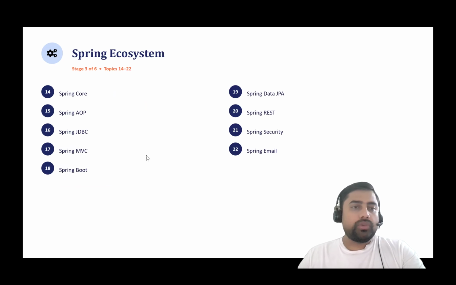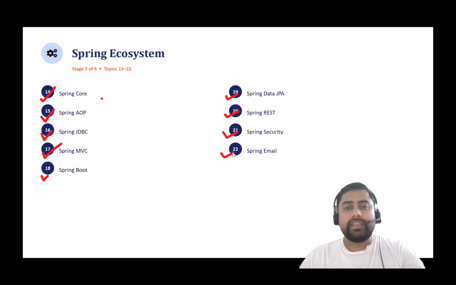Then we move to the Spring ecosystem, which is the biggest of all. We start with Spring Core, understanding the Spring framework, why it is necessary and why it is popular. Once that is done, we start with Spring AOP, Spring JDBC, MVC, Spring Boot, Spring Data JPA, Spring REST, Spring Security, Spring Email, and so many other modules.